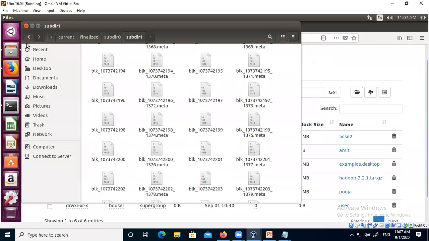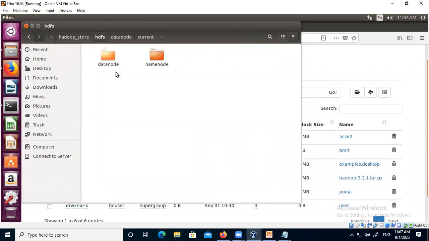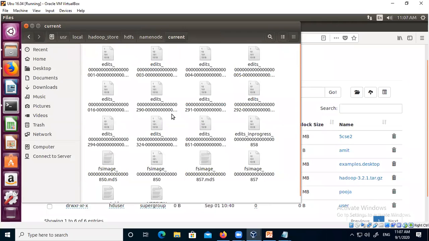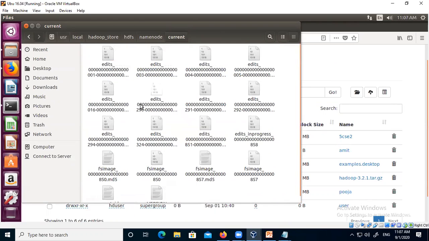Let's go to this folder. Let's go back to the name node folder. Look very carefully now. So in the name node folder, when you click on current, you will see only the edits file and an FS image file. Can you see? FS image with the checksum. So the FS image file and so many edits logs.